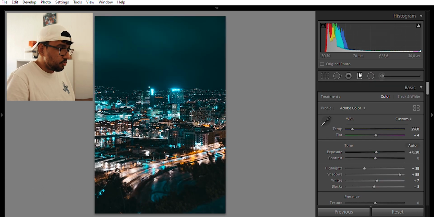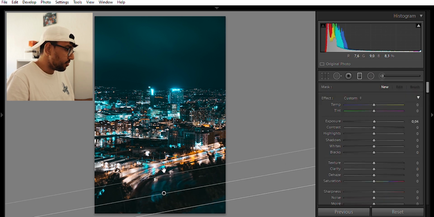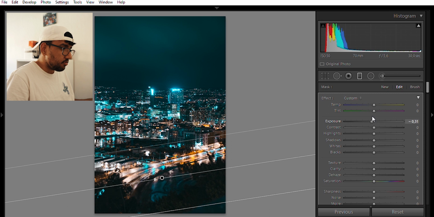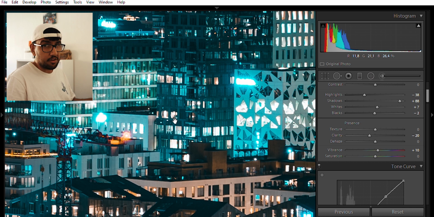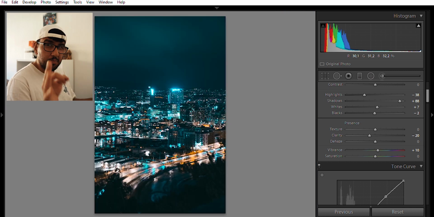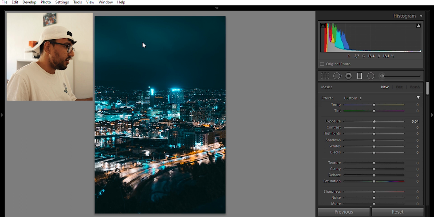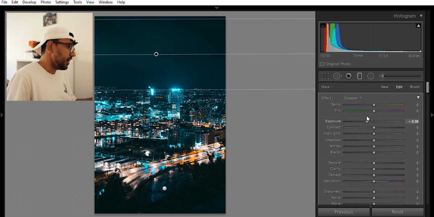The only thing I would do is go up here to the graduated filter and just make the bottom of this image a little bit darker. So just drag down the exposure just to put more focus on this city. I've never seen my city look this good. If you're from Oslo, you know how depressive this city is. And I'm also gonna grab the graduated filter. I feel like the sky is just taking a little bit too much attention out from the city.